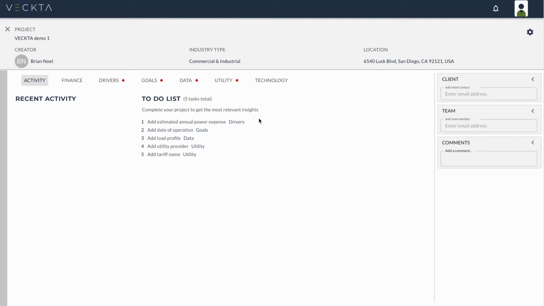In the middle is your to-do list. These are the activities that you must complete in order to generate an insight for the project. Over here on the right, you can add client contacts and team members.